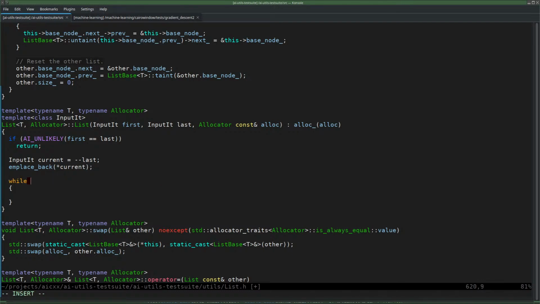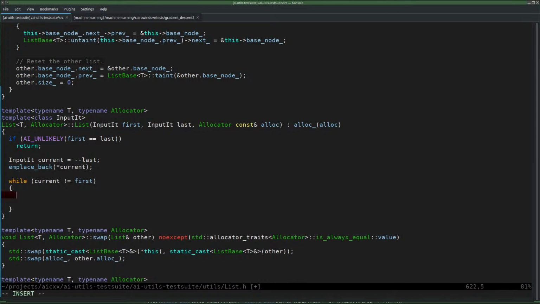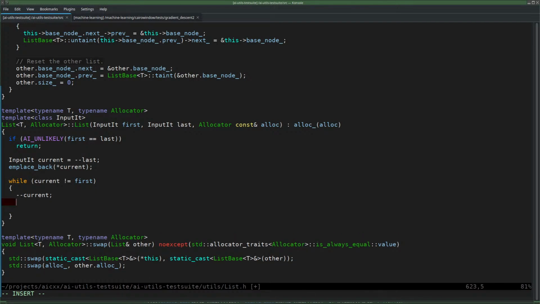And then we do while current is unequal first. Because it wasn't at first, but now we have it decremented, it might be equal to first. And if it is equal to first now, after one decrement, and first is the only thing that we wanted to have inserted, we just did. So while it's unequal first, we can decrement current again, and then insert that one as well.